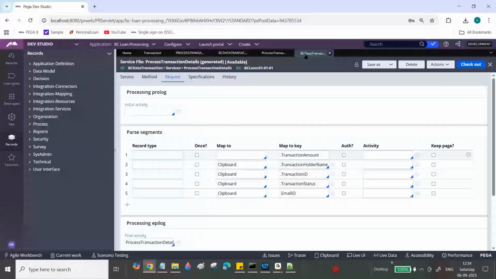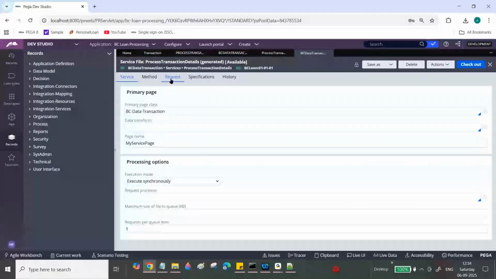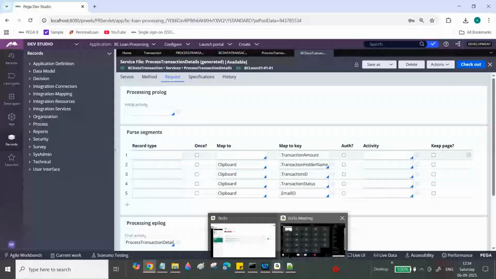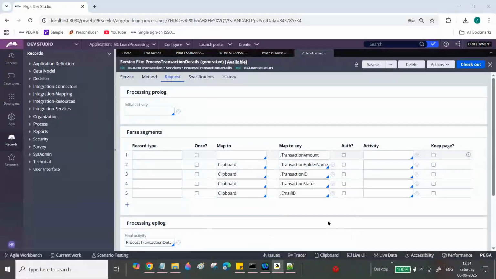Hello, Arjun. Yes. Let's say we have 100 records in the file. Do we need to map every data into the clipboard like this one? File. Okay, repeat one more time.